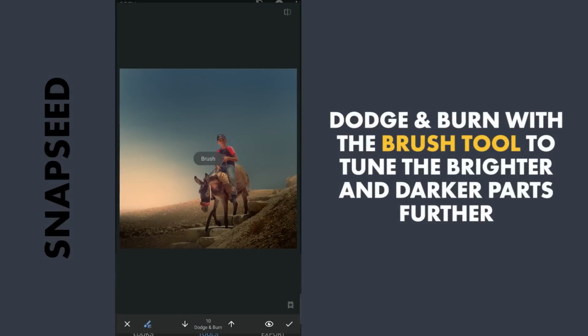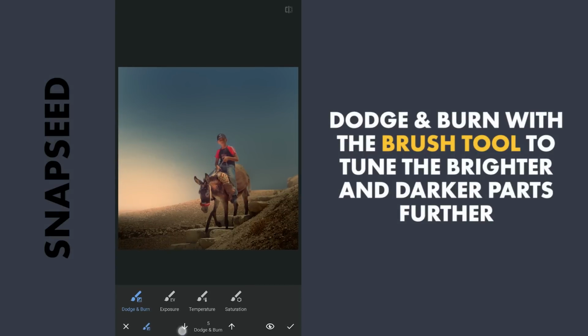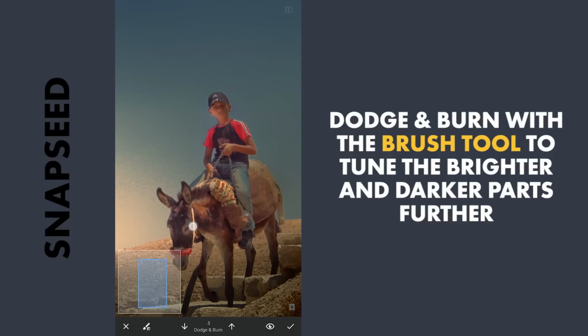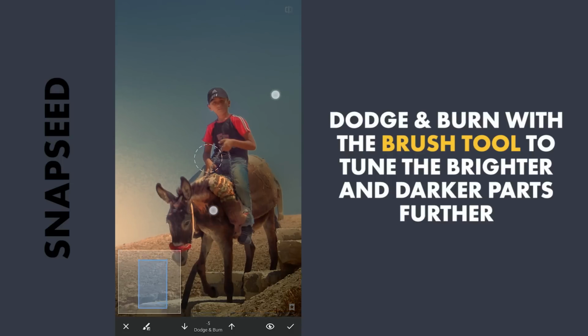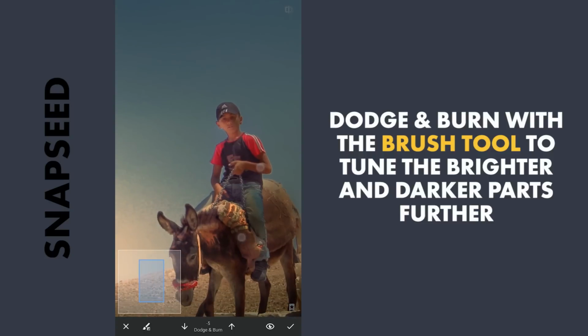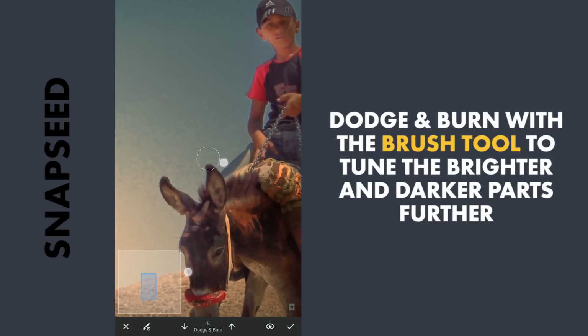Next, some dodge and burn with the brush tool. Setting the brush value at -5 and brushing around here to create some shadows. At a value of +5, brightening these parts on the left side.